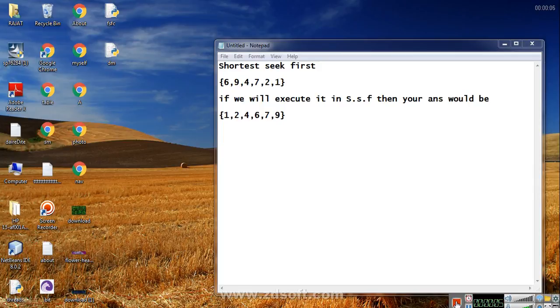SSTF is one type of disk scheduling method. It always considers the shortest seek time first. For example, we will see a list of numbers and their execution in the shortest seek time.